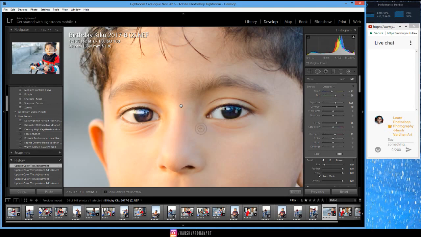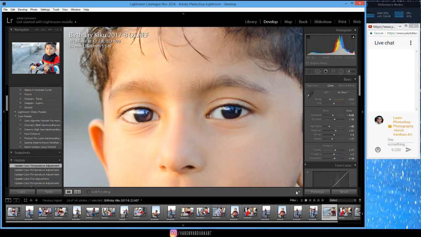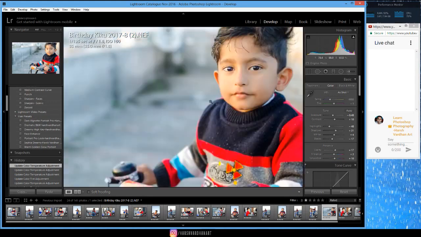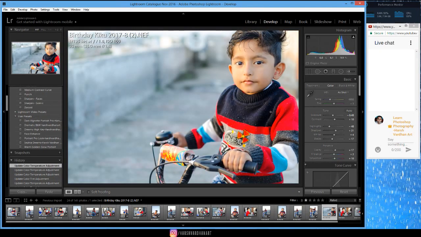a little bit. And you don't have to go overboard, because that would look fake and that would not look realistic. So a little bit of effect is always good. Okay, and this is the result which we have got. So we'll press done, and now we have edited the eyes.